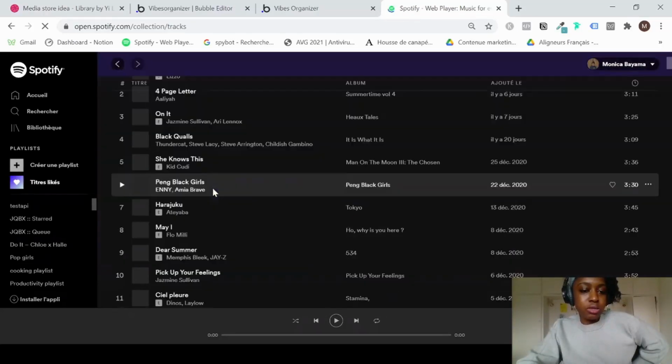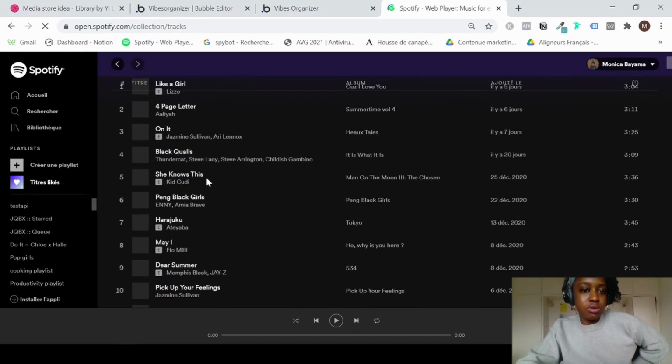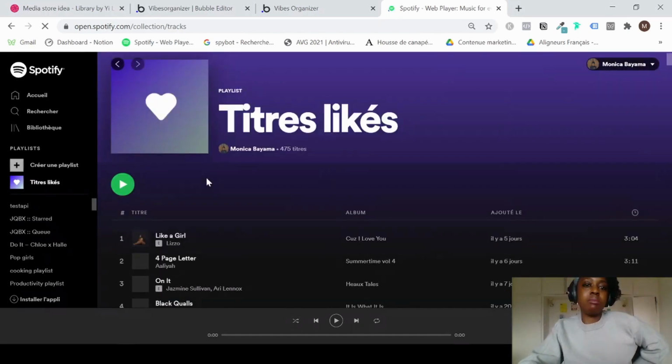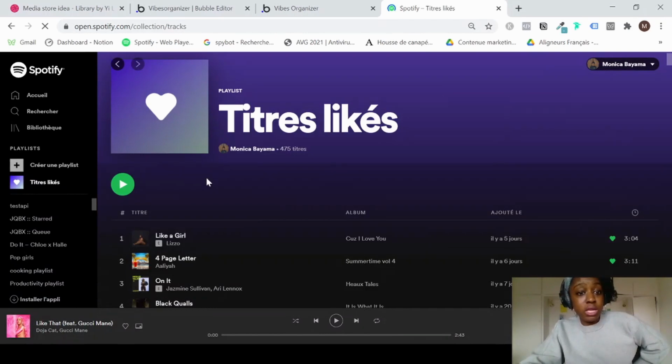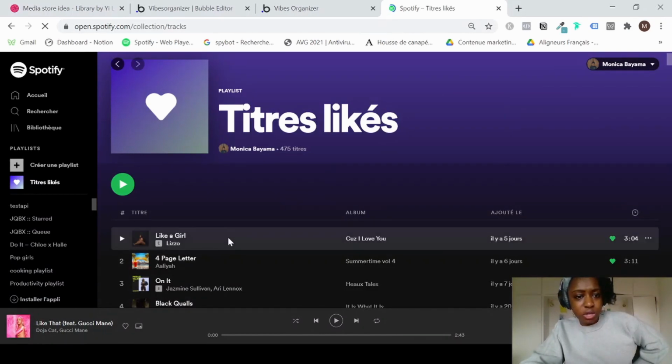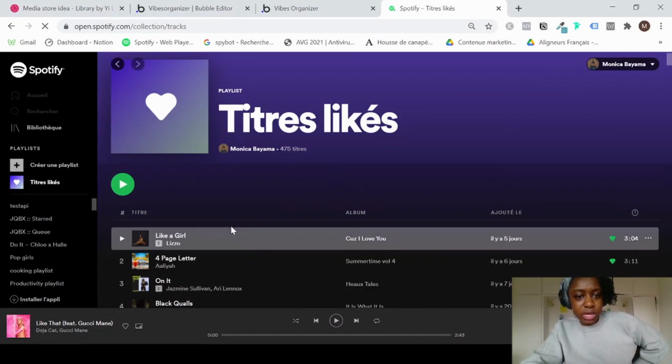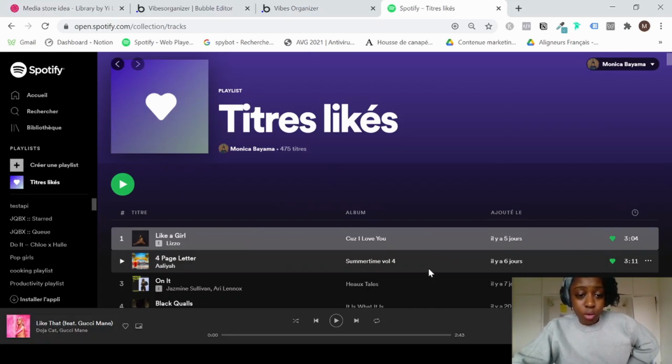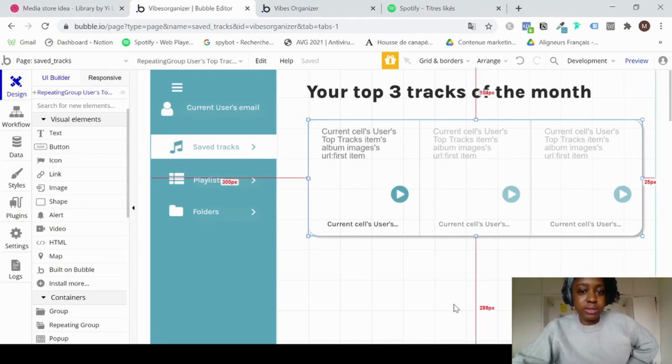So the goal is to get all the tracks of the user, get them in the database, and then to be able to have more flexible options, because right here it's quite annoying: you cannot really filter, you cannot really search, you cannot add tags. It's quite limited. So the goal is to develop something more complex. So let's go ahead and do that.